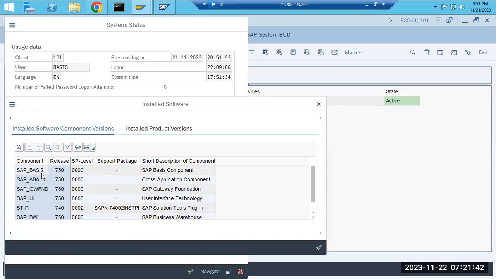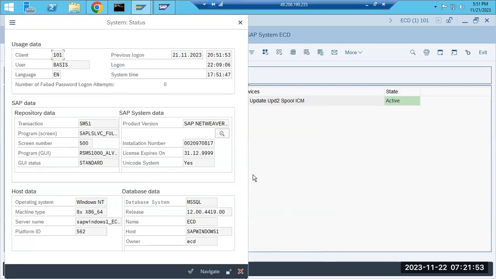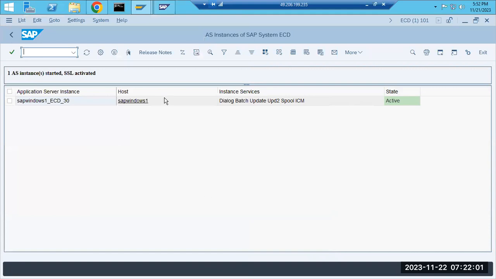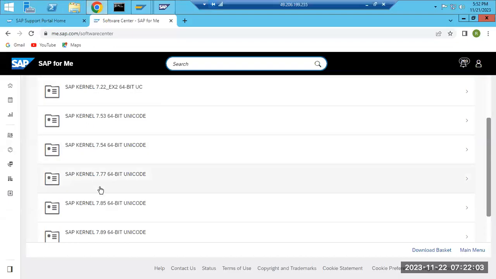It depends upon your SAP basis version, the SAP basis component version. We need to update our component. There is a dependency, so it depends upon the SAP basis release version and component version. So we need to update. So our release versions here.